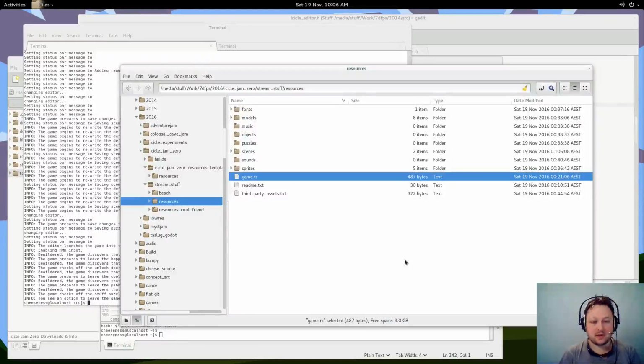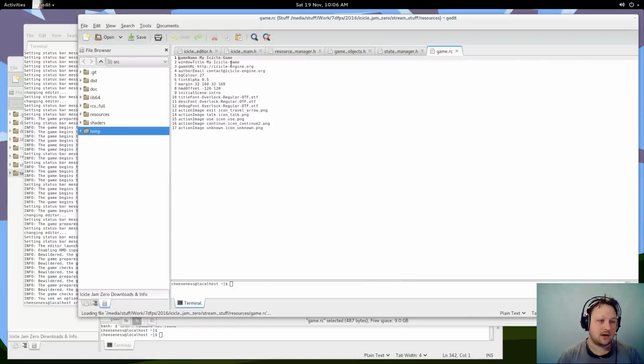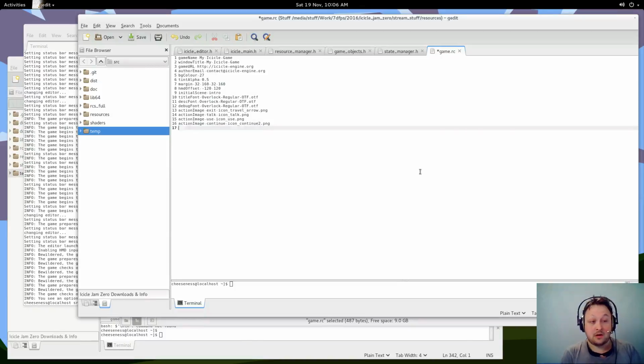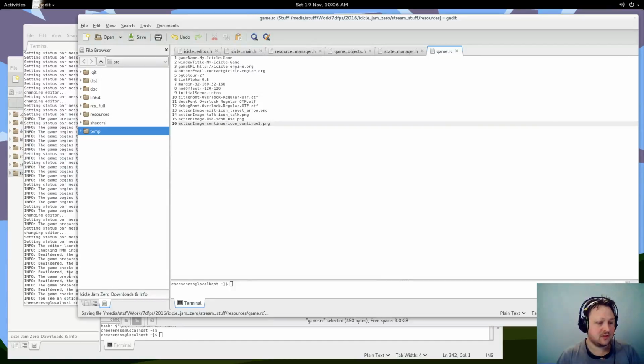The main thing is game.rc, which is just a key value pair listing of some properties for the game, starting with the game title and some other things, web address, and some other properties that define how the game looks and behaves. Set the font that you're going to use and define some icon images that will be presented to the player.